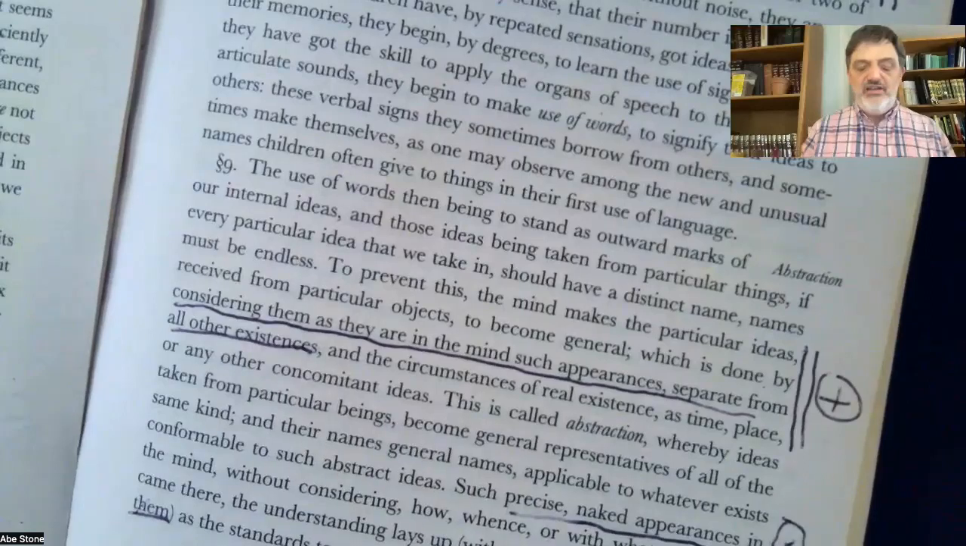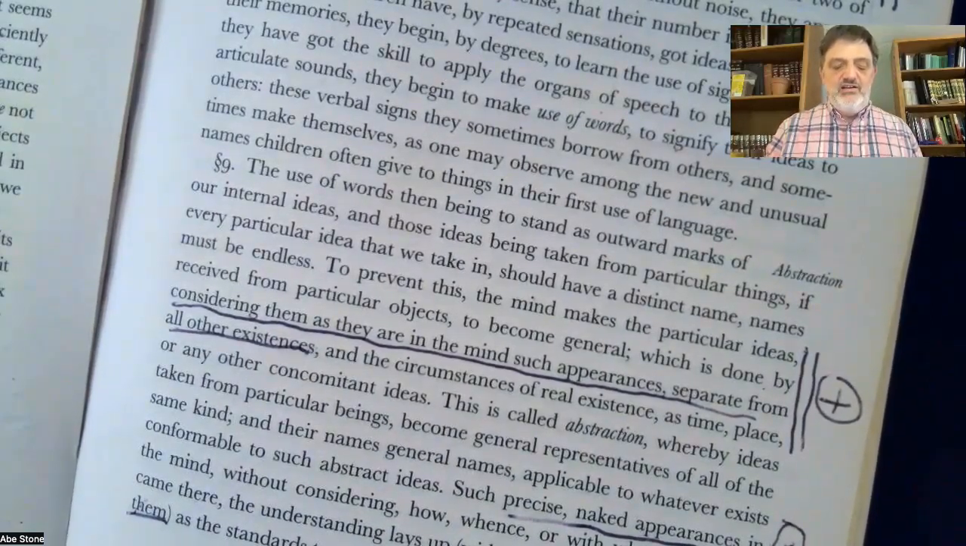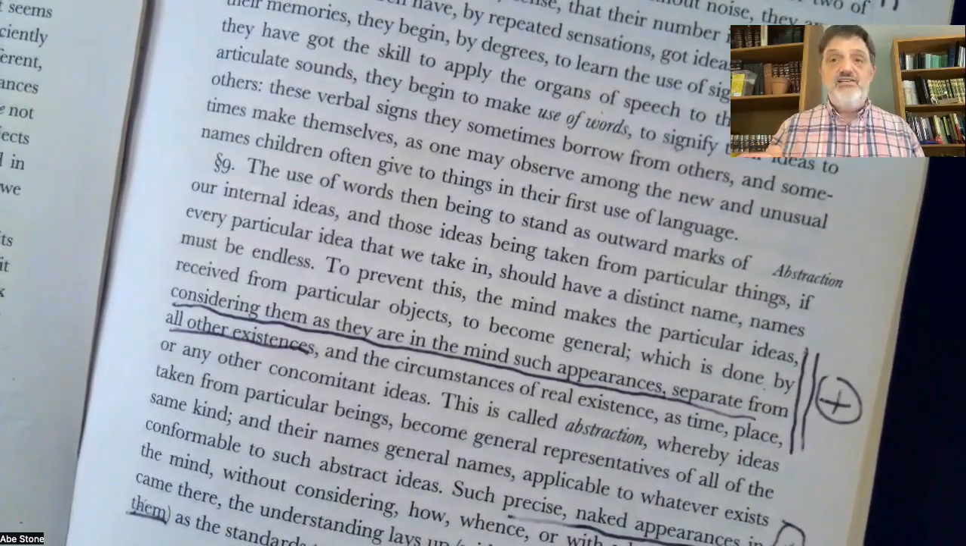And we'll see when we get to Berkeley that the idea that he really thinks you can't separate from other ideas is existence.